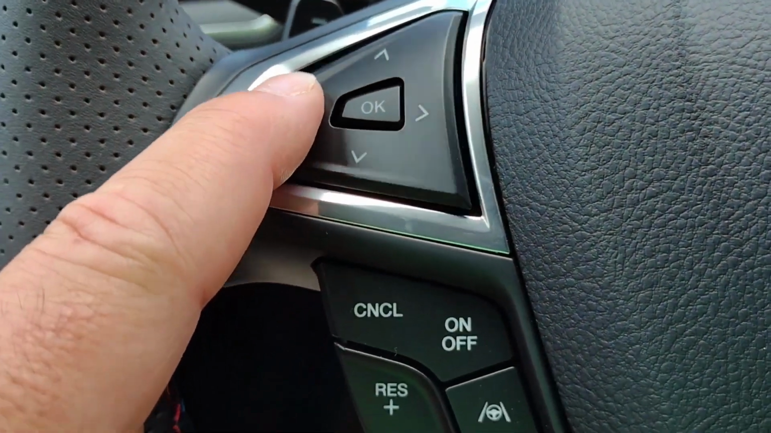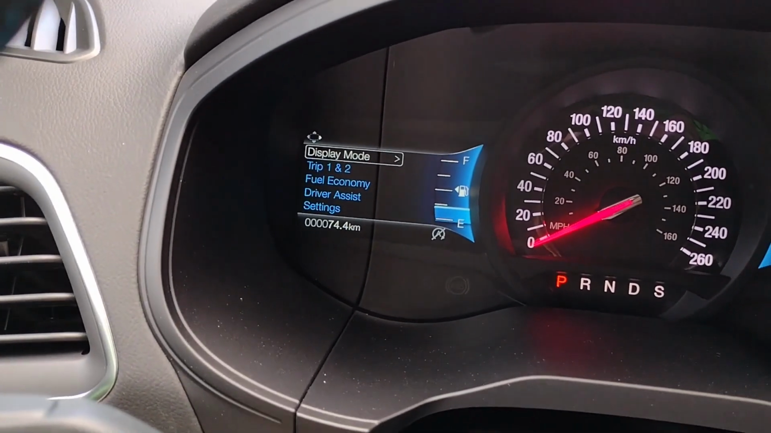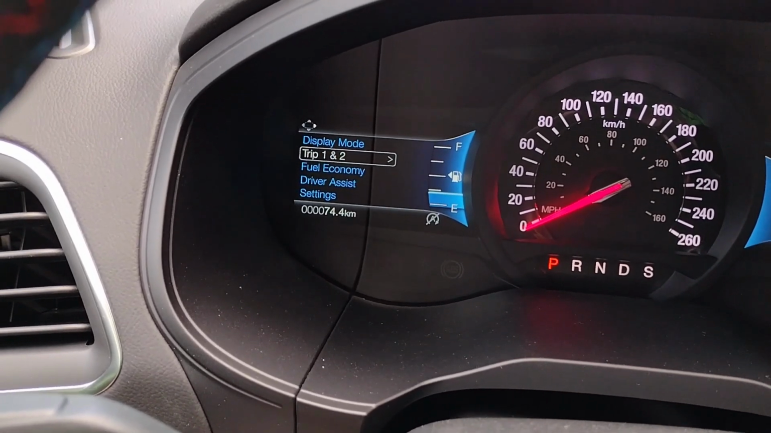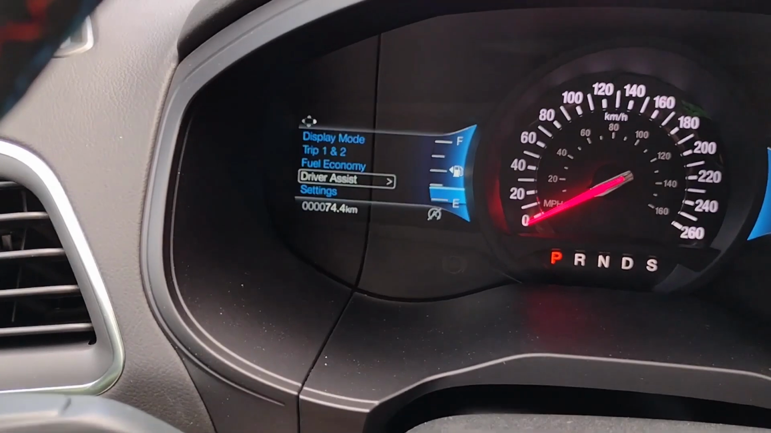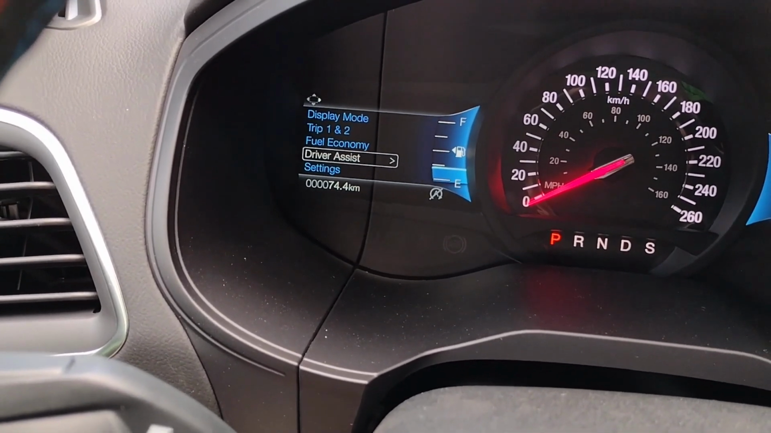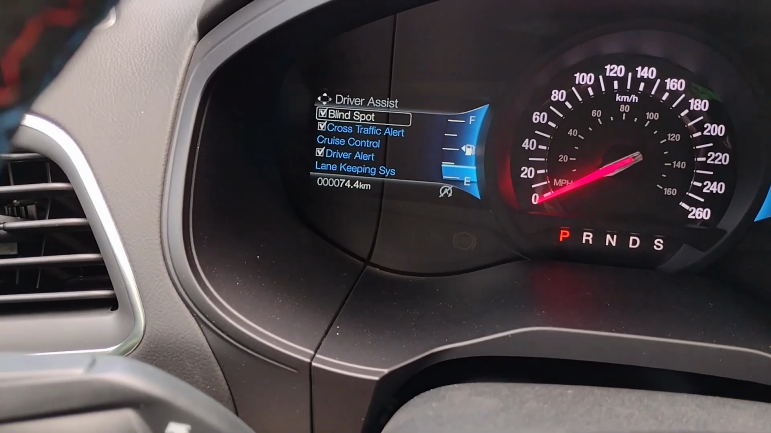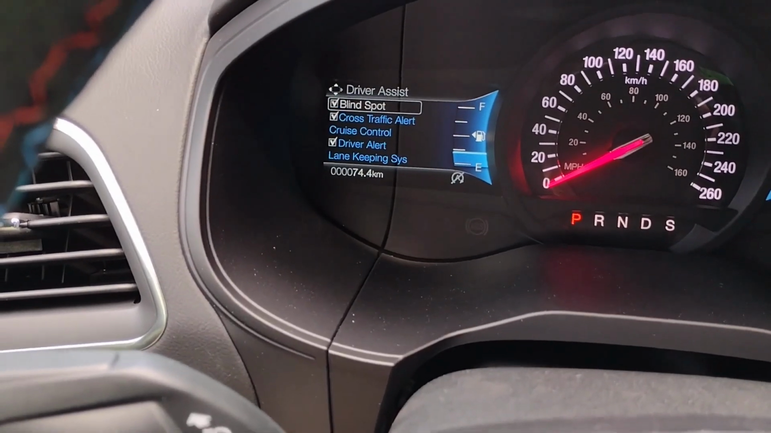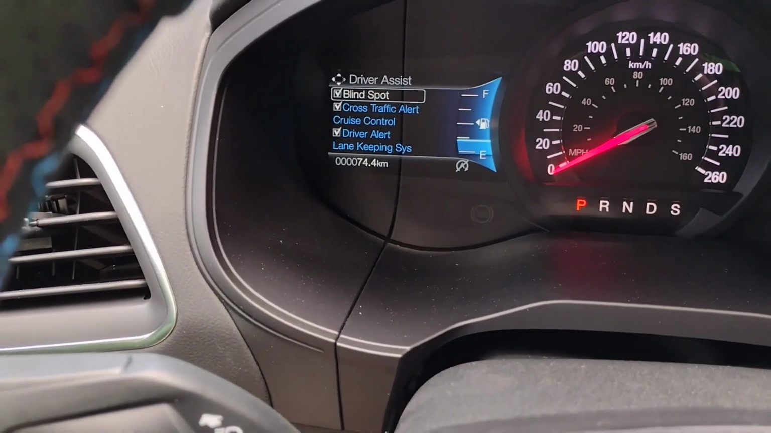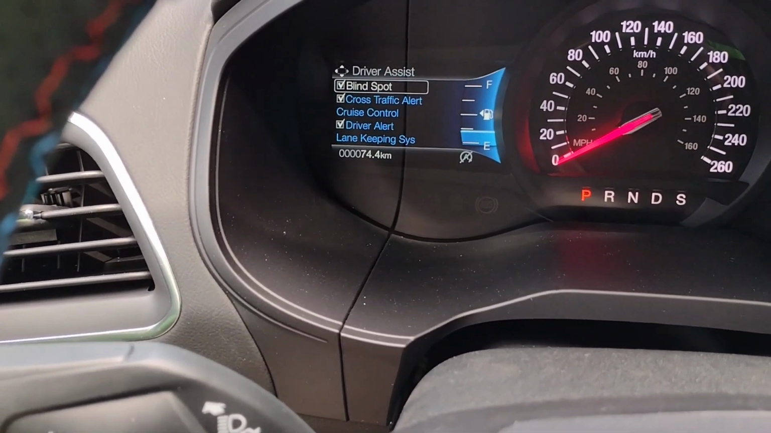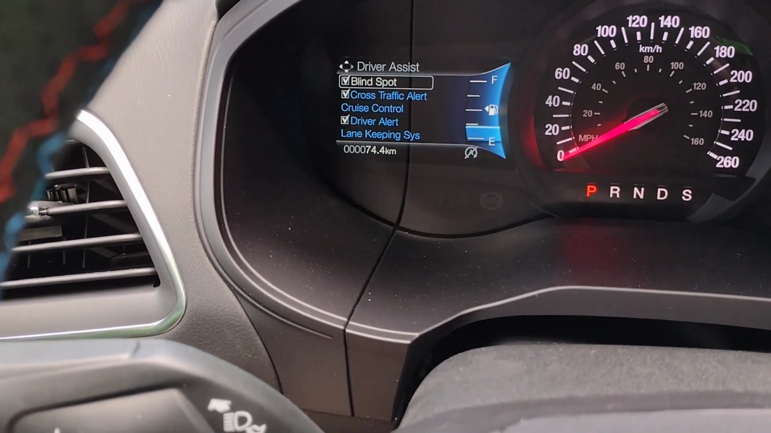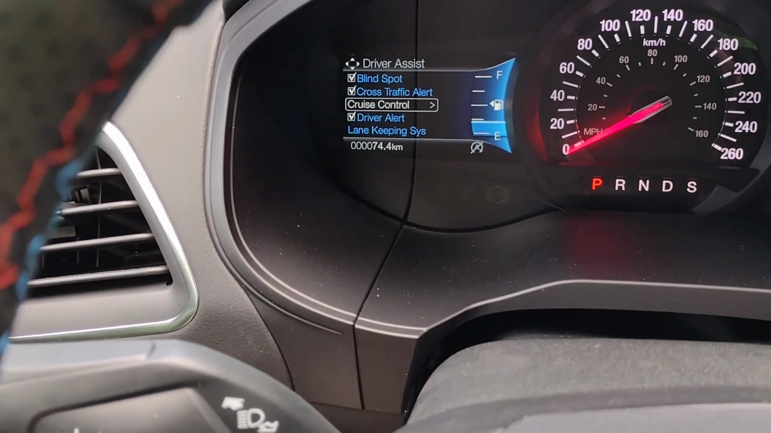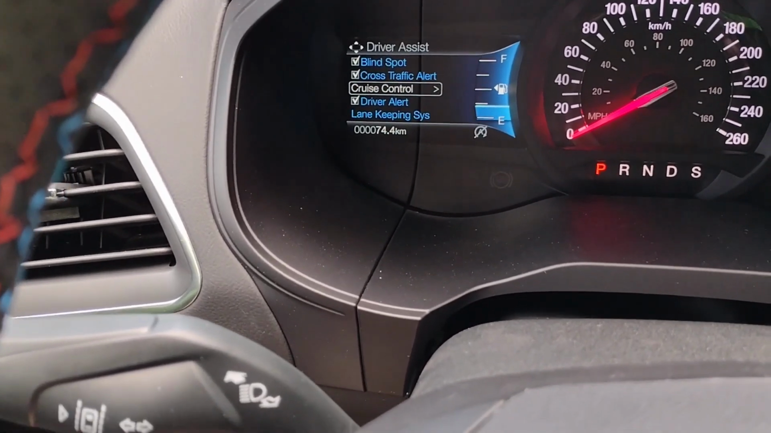Now, when you go to the left, you've got more choices. So that was in our display mode, but we can go down to trip 1 and 2. We can check our fuel economy. We can go to driver assist. Driver assist, we're going to hit the OK. Blind spot is on. That's where it'll show vehicles coming up in your blind spot. It'll light up the outside mirror in yellow. Cross traffic alert, when you're backing out of a parking spot, it'll check and let you know if vehicles are approaching from either side.